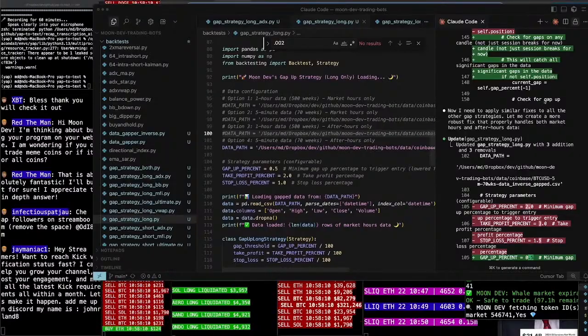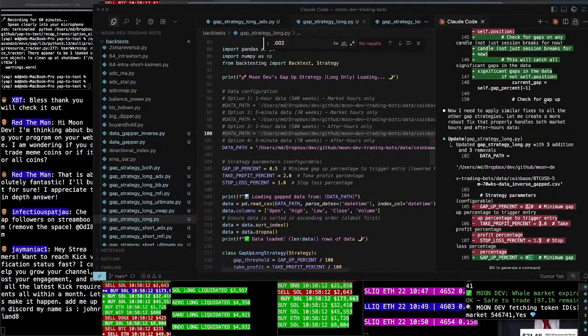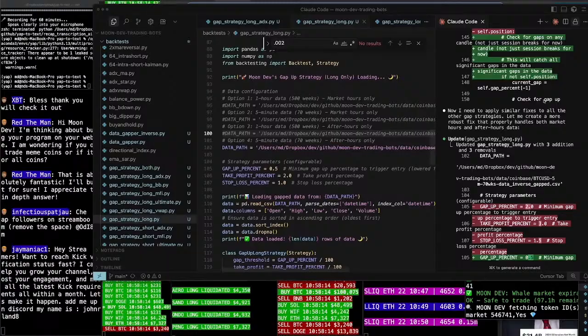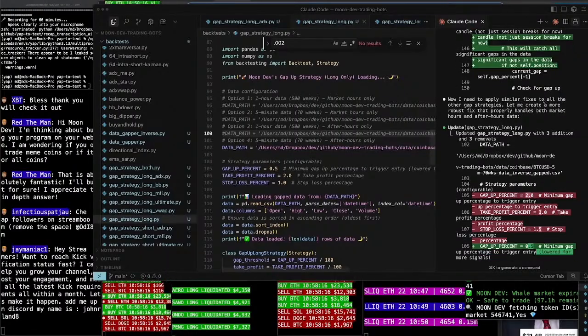Now I need to apply similar fixes to all of the other gap strategies. Let me create a more robust fix that properly handles both market hours and after hours.